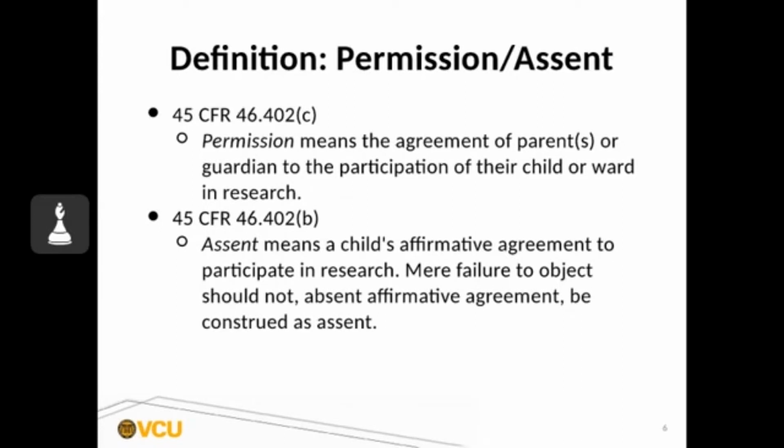The difference between permission or consent and assent is that parental permission and consent are legally effective, whereas assent is not. Obtaining assent, however, is still an important step in research involving children. We demonstrate the Belmont principle of respect for persons by seeking a child's affirmative agreement to participate in a study insofar as they are capable of doing so. We'll talk more about the requirements for permission and assent in the next few slides.